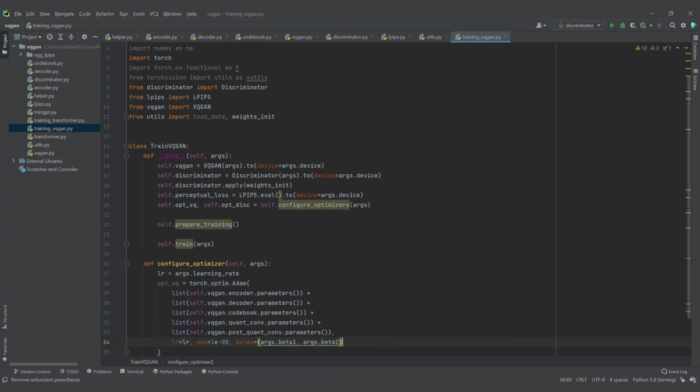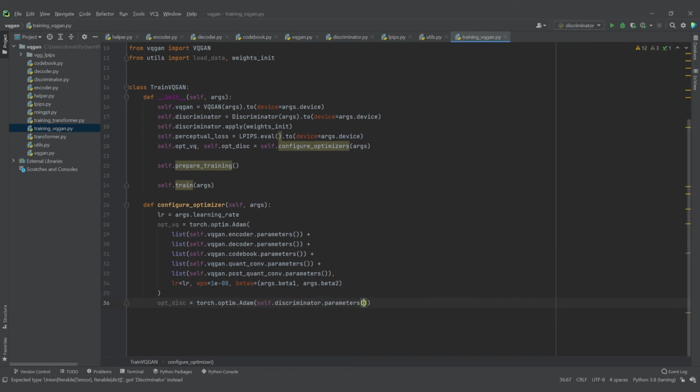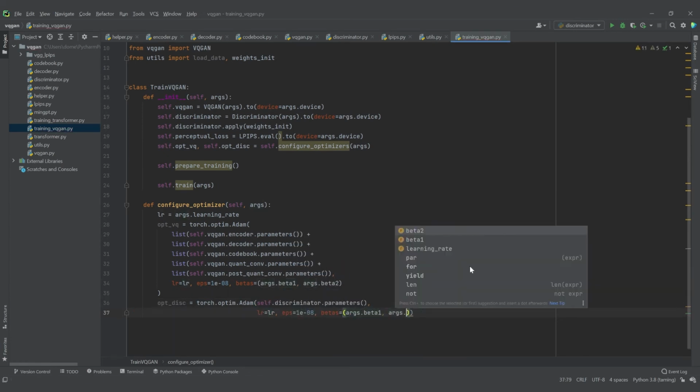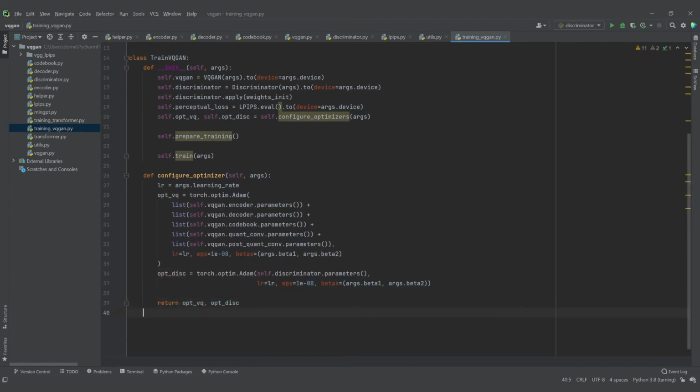And for the discriminator optimizer, we are also going to be using Adam, and same here, we're going to get the parameters of the discriminator, and the learning rate and the beta arguments will be defined later in the argument parser. And then we are returning both optimizers.